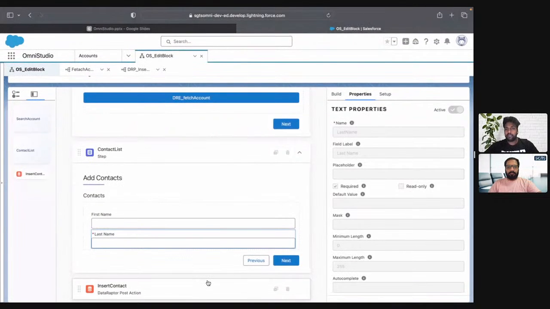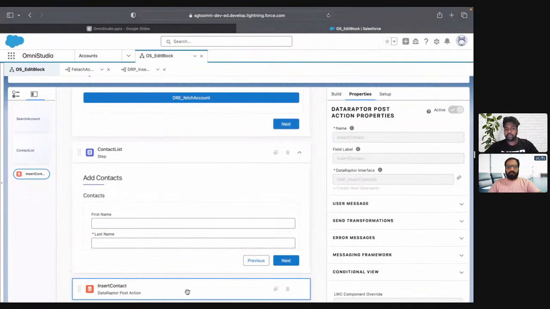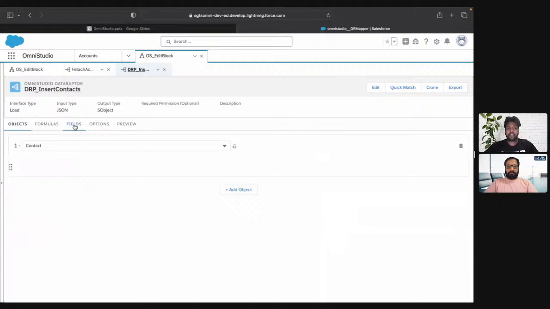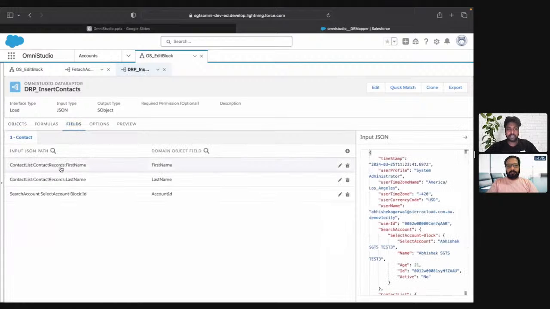After that, I have called a data raptor post action, and in that data raptor post action, I have created the mappings from the OmniScript data JSON for first name, last name, and the account ID, which is coming from your type ahead block. So that's it. You can practice it on your own. Okay.